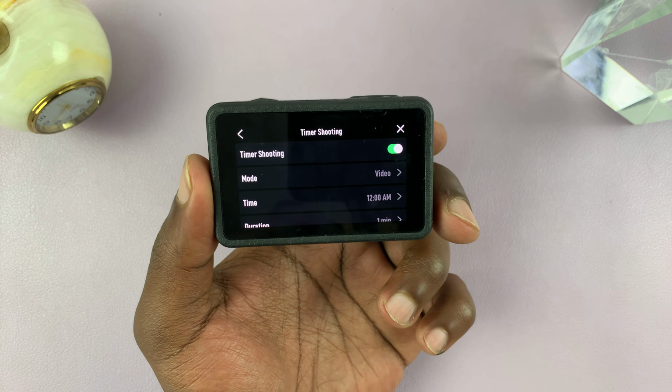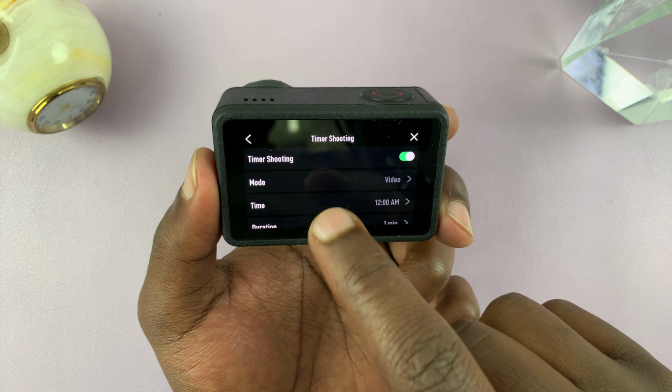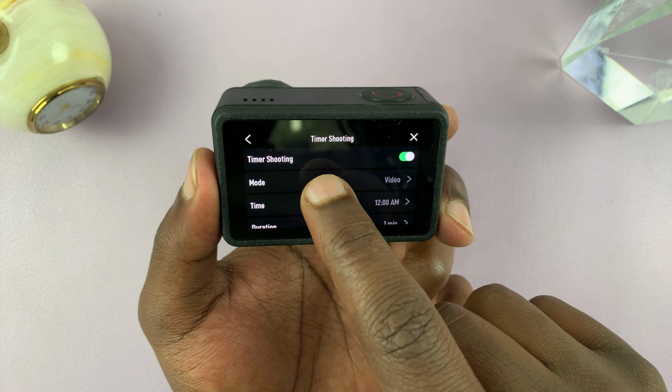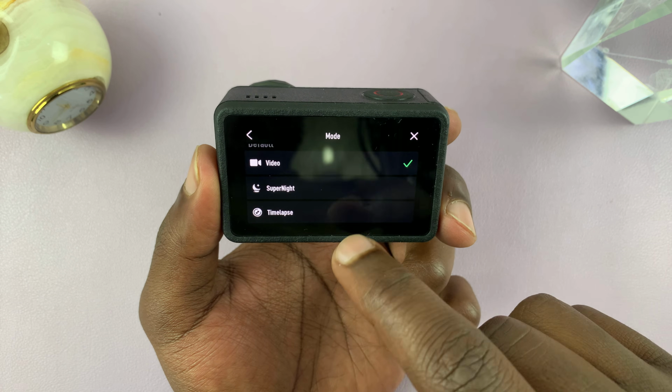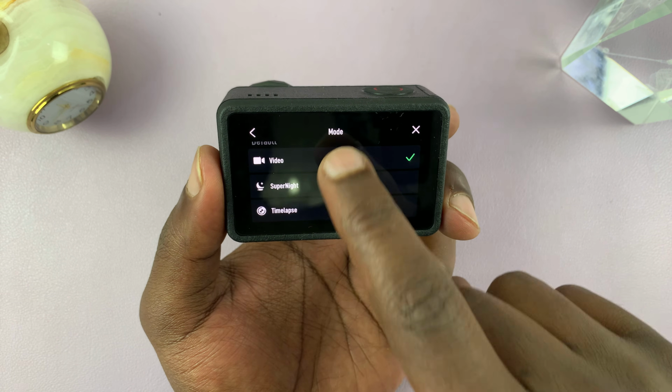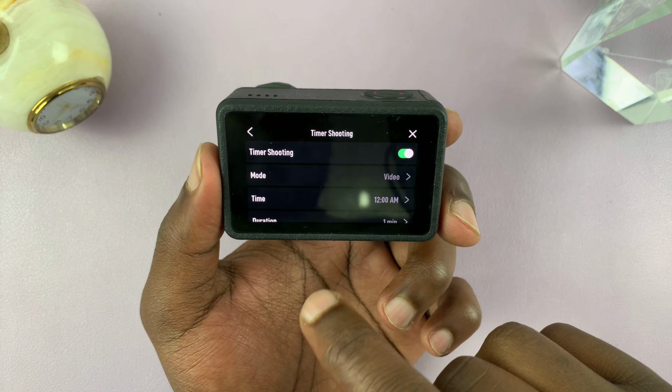Now you need to set the mode. So do you want it to shoot time lapse or a normal video or a SuperNight video, whatever it is you want. So I'm just going to leave it on video mode, and then go back.